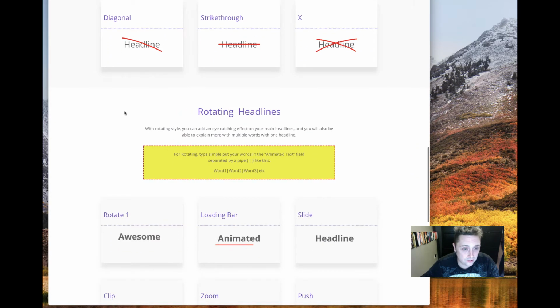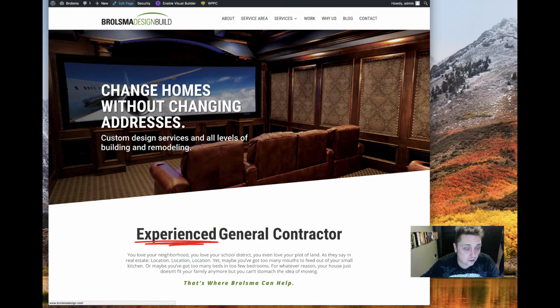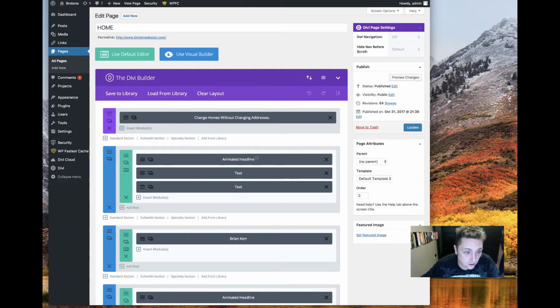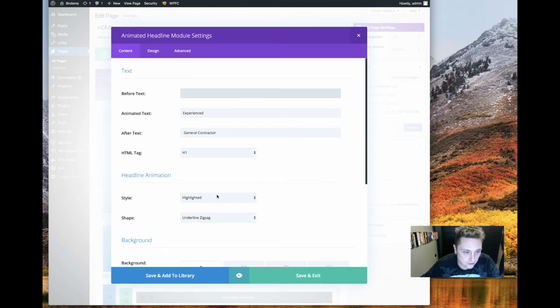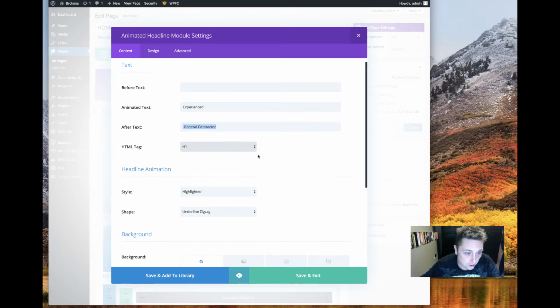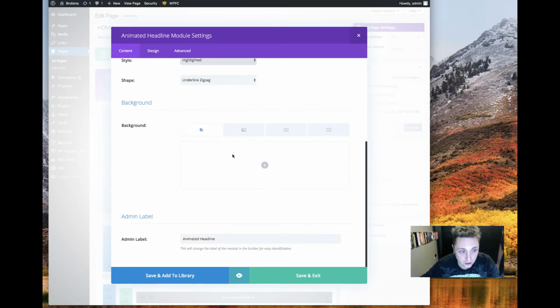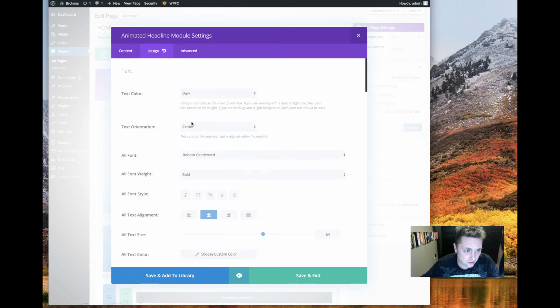Now it's really easy to set these up. Matter of fact, we'll just hop right in and take a look at how I've got it set up on this page. And then you'll see the animated headline module right here. Just like any other module, you get this in your Divi editor. And this is where you set your stuff. So pretty much you can set what goes before the animated word, and then what comes after it. And then you can set even if you wanted an H1 or a P or a div or whatever. And then you've got all your different styles to choose from, either in the highlighted or rotating category. That's pretty much it. So super easy to set these up.